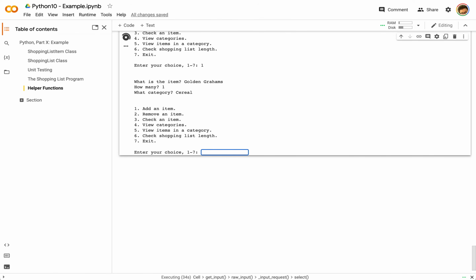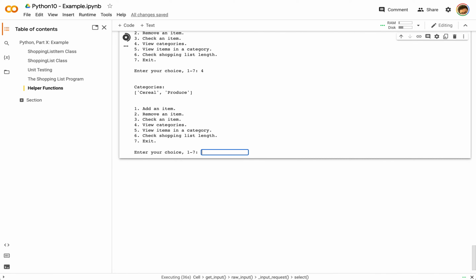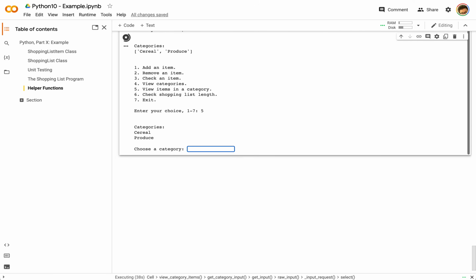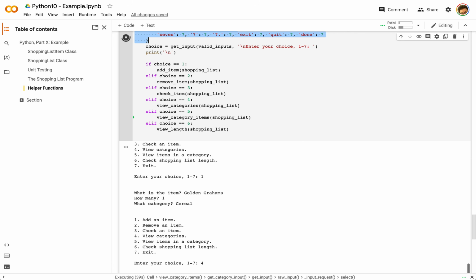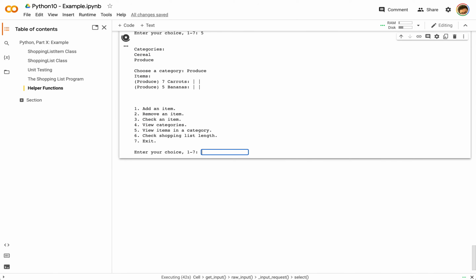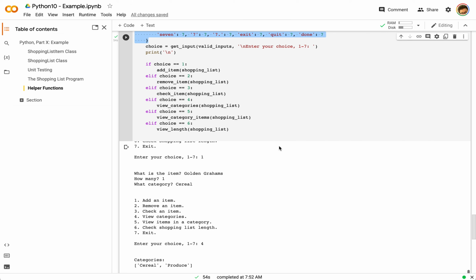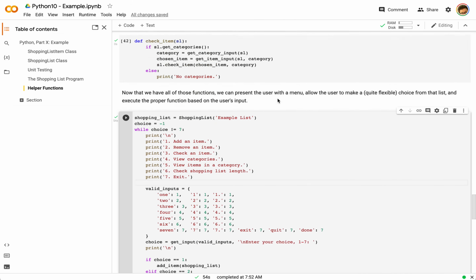Now we could say, let's view the categories. We have cereal and produce. Let's say we want to see those produce values. So let's type in produce, and you can see here, there's our list. Each one of these options will execute some part of our program, and it gives us a way to have a very clear program, but also something where most of the functionality is unit tested. So let's go ahead and exit. There we go. All right, so there's a complete program example.